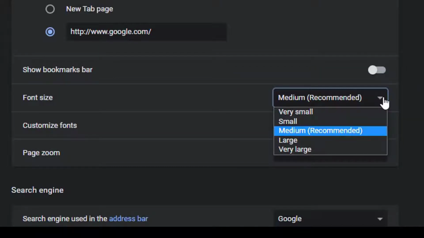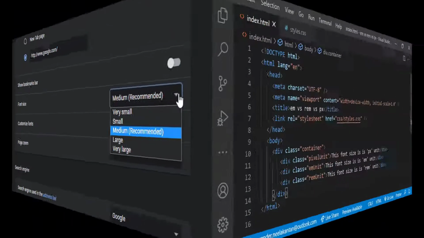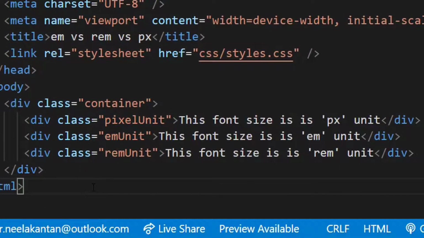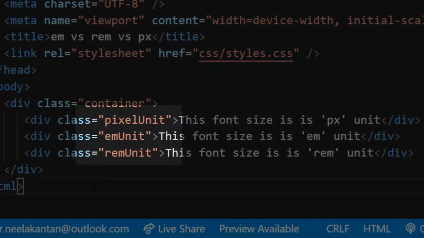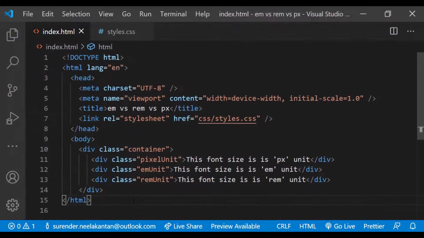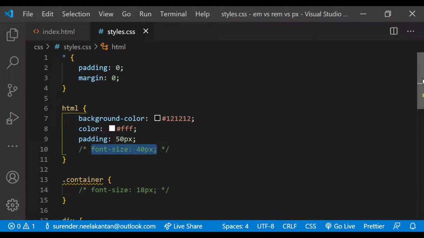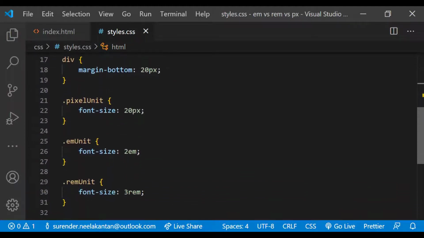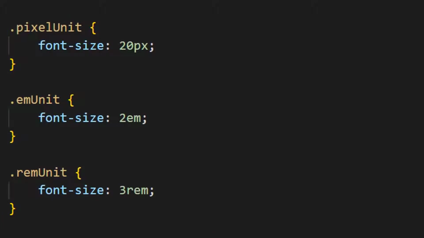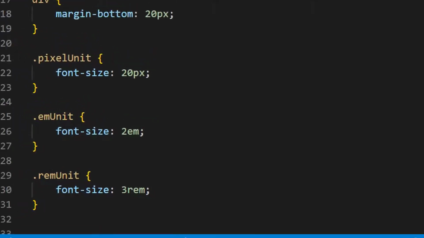Let us verify this using a simple program. I have a container div inside which I have three divs with classes pixel unit, em unit and rem unit respectively. For pixel unit, I have used a font size of 20 pixel, and for em unit, I have used a font size of 2em, and for rem unit, I have used a font size of 3rem.